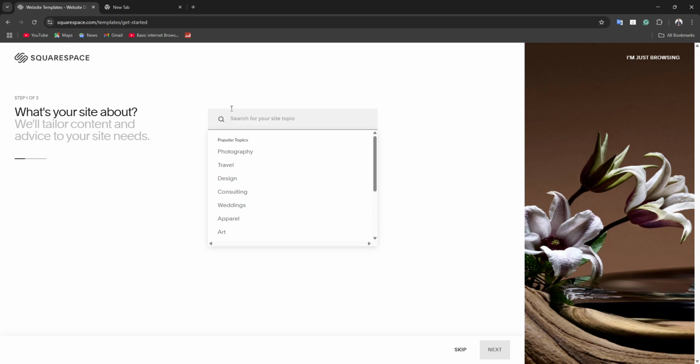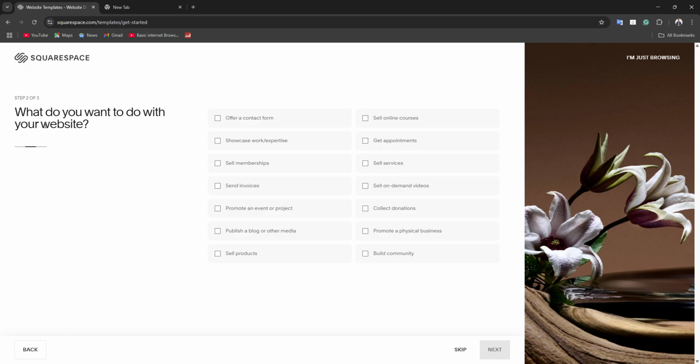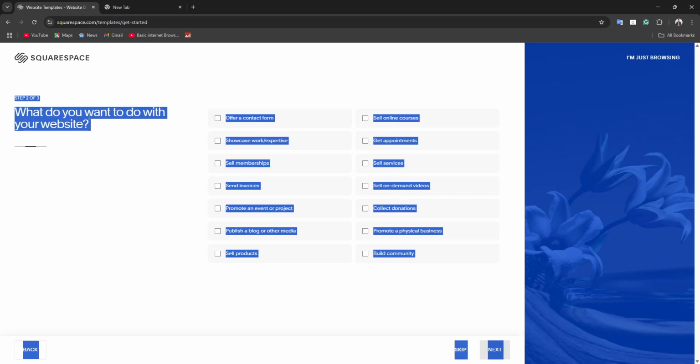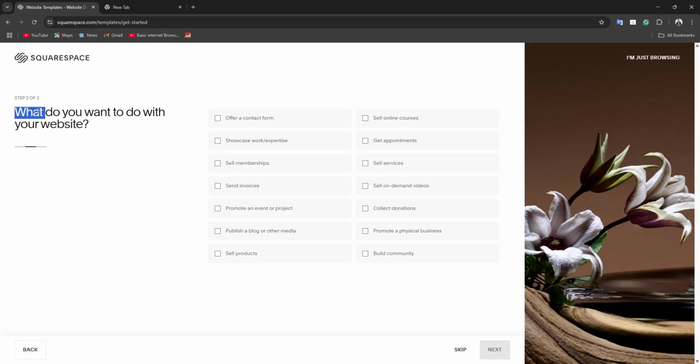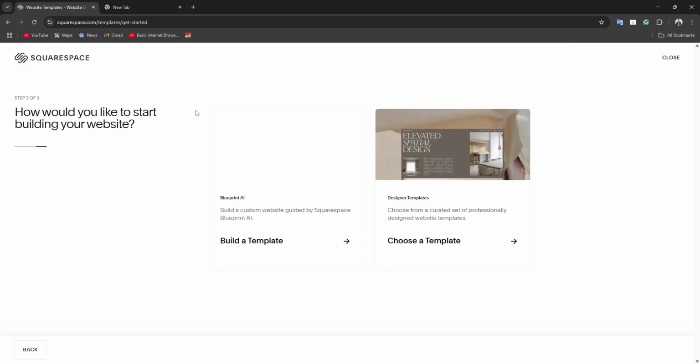Now you have to search for your site topic. Just answer a few questions, let's say photography, then you have to tap next. Now you have to answer these few questions like this. So what do you want to do with your website? For example, I'm going to tap on showcase work expertise. Let's sell services. Now tap next. If you want, you can also skip them. Just answer a few quick questions to personalize your experience.